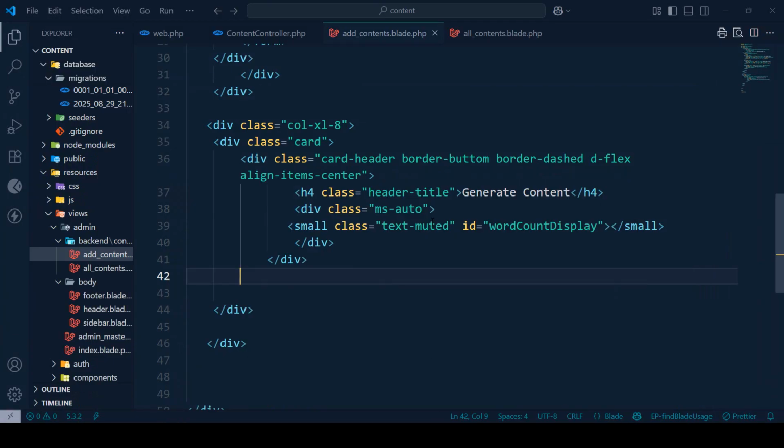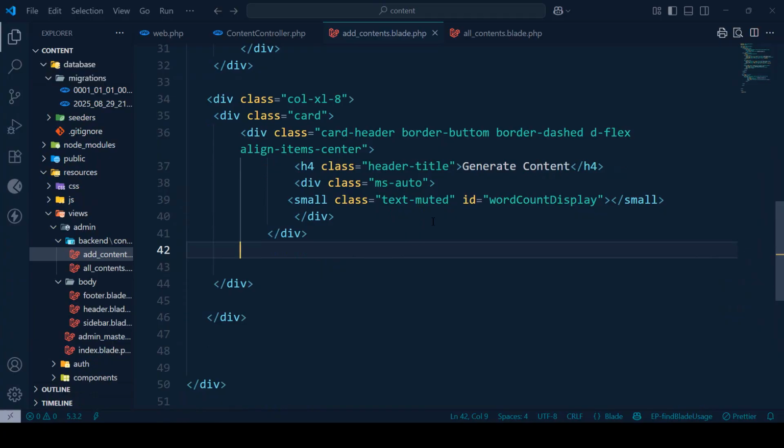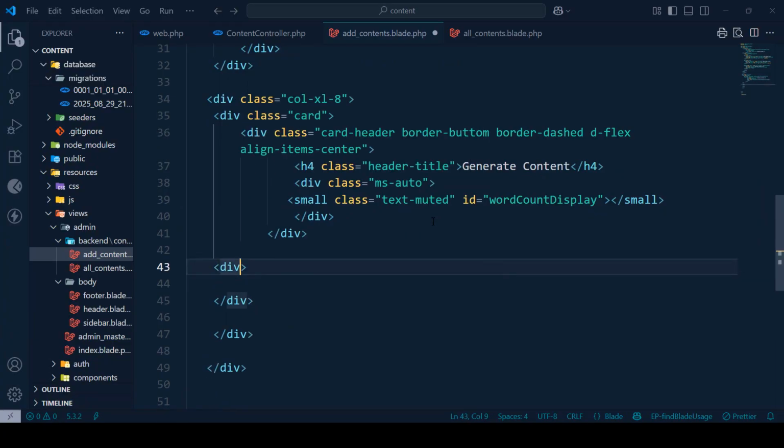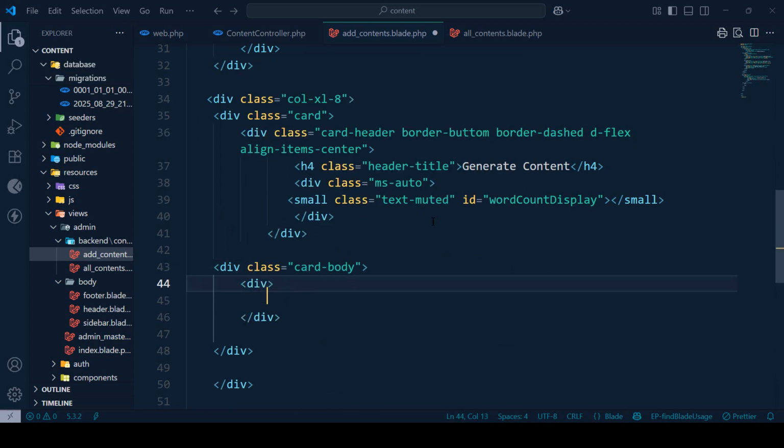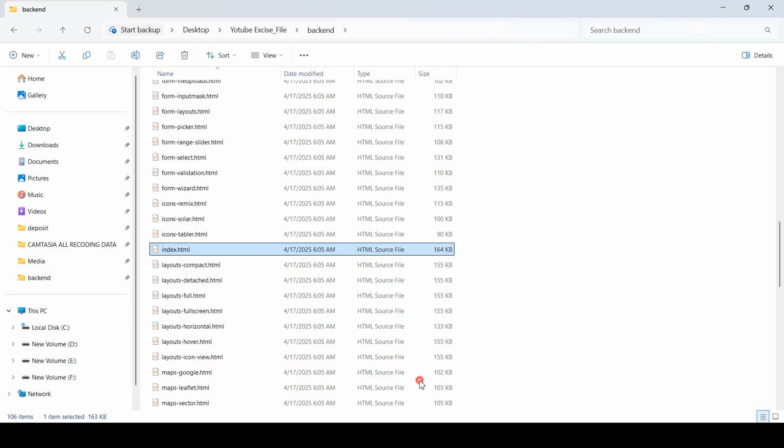So if you want to load this editor, in that case we have to do it in that particular area. I want to take another div, and in this div area I want to use another class. The class will be card-body. I want to take it, and into this div area, if you want to display our Quill editor, first of all I want to load it. We have to go to our backend theme.